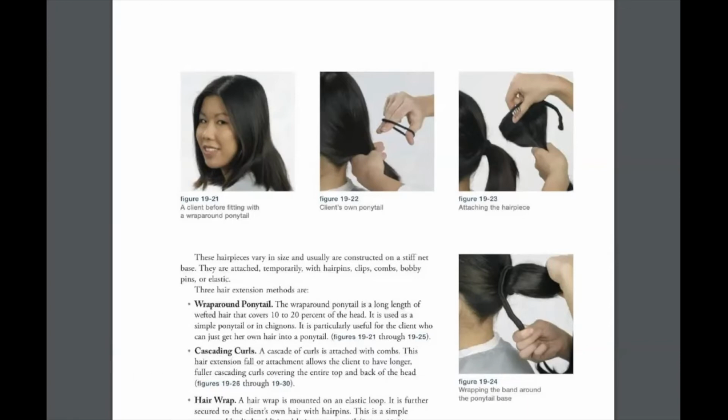Your cascading curls is attached with combs. This hair extension, fall, or attachment allows the client to have longer, fuller cascading curls covering the entire top and back of the head. So her hair was shorter, not as full, and then they put the cascade of curls attachment to her head and it became a lot fuller and she got a little bit more curls.